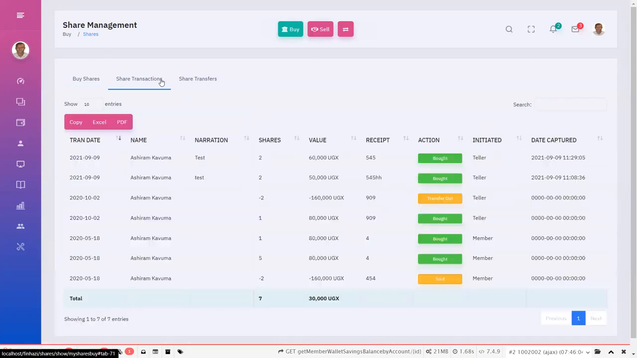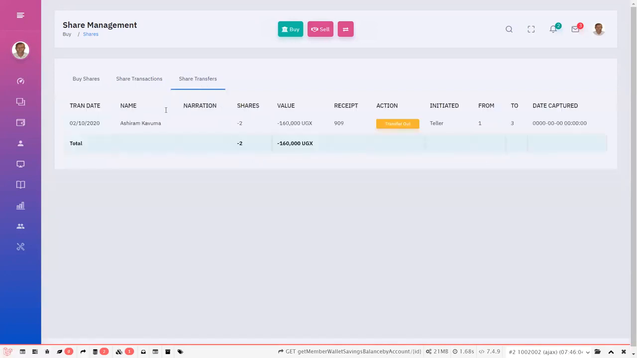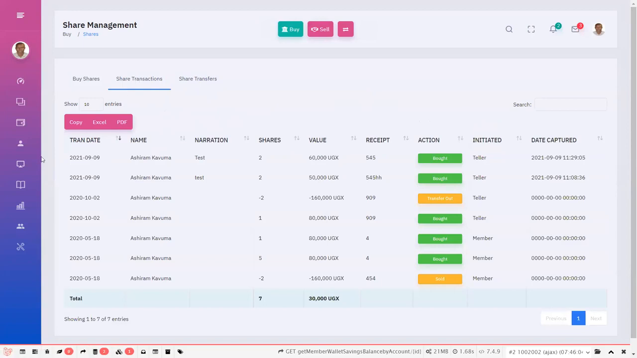And then you can view share transactions. Oh, these are shares I have. This is how much their value is. All that you can see. Which transfers have I done? I can see them. I transferred this, I transferred it out. So all these options are available for you.